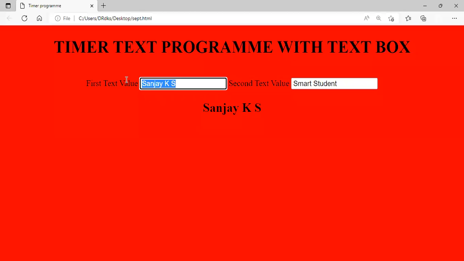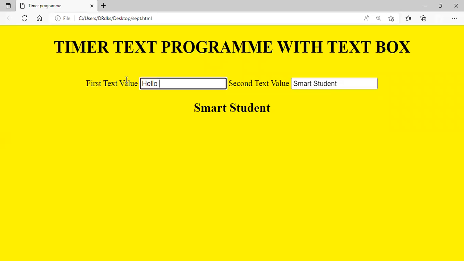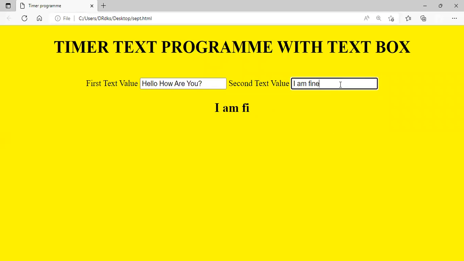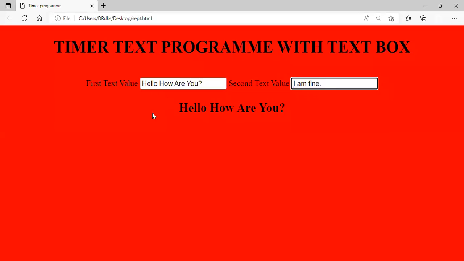Right. Just type here, Hello, how are you? And in this section, just type here, I am fine. Just see there. Here we get the result, right? So that is the output of this string. Understood? Is it clear or not?